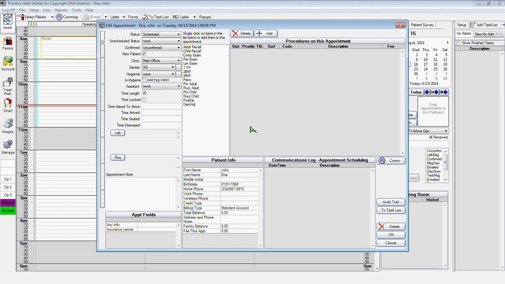Now, in the Edit Appointment screen, you notice that there's this big gray area that says Procedures on this appointment. It's extremely important that you have something entered here because that speeds up the documentation process in the back end. Now, in order to quickly and efficiently get procedures attached to this appointment, there's a quick pick list here that is fully customizable to your practice.